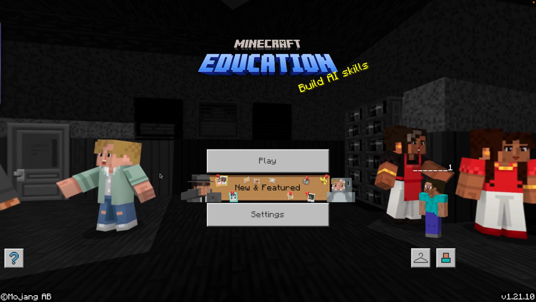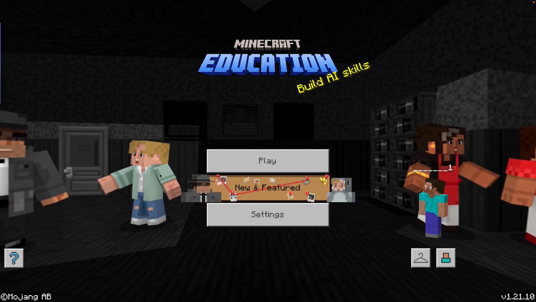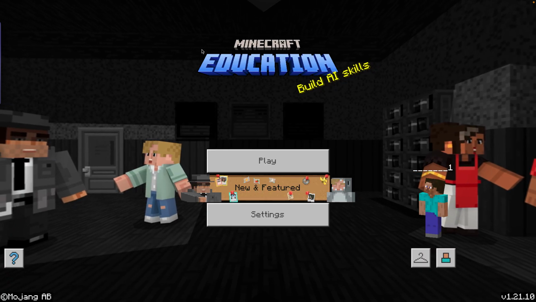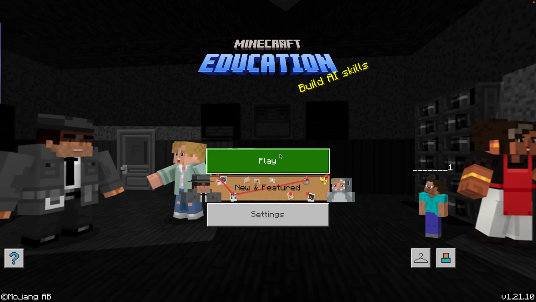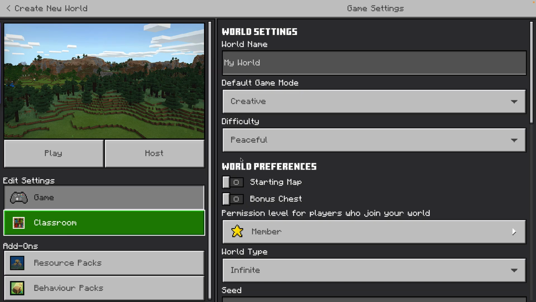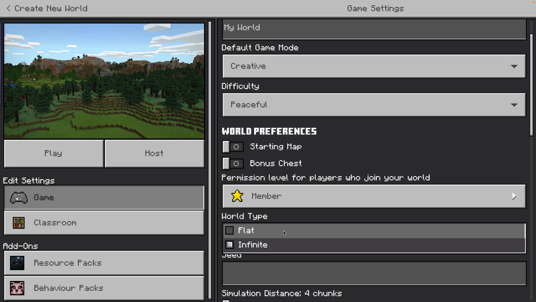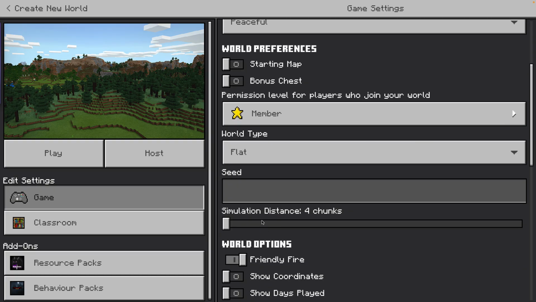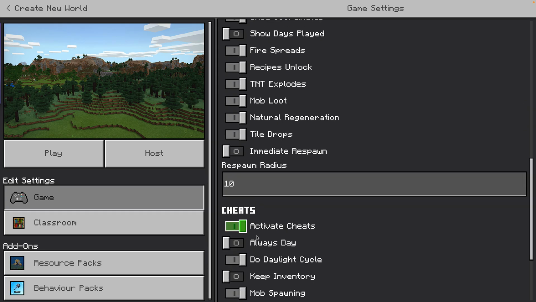What's up guys, in today's video we are going to show you how to write code in JavaScript in Minecraft Education. So the first thing you need to do is click play, create new, which is going to create a new world. You need to go creative, peaceful, world type flat, and show coordinates, and then go down there, cheats, and always day.